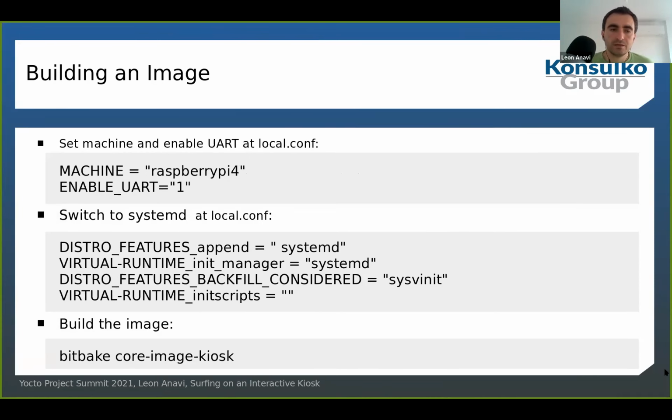Once this is done, in local.conf I need to set up the machine. As I told you, I've tested it with Raspberry Pi 3 and 4. Here we have the configuration for Raspberry Pi 4. Later on, I'll show you a photo of this working on Raspberry Pi 3. Both versions of Raspberry Pi 3 and 4 are capable of running something like this. I've enabled UART. Again, this is just for my own debugging purposes. I've switched to systemd, and I've kicked off building an image. This is core-image-kiosk.